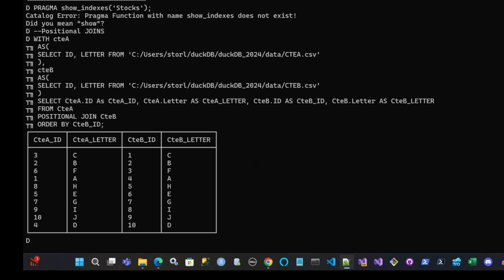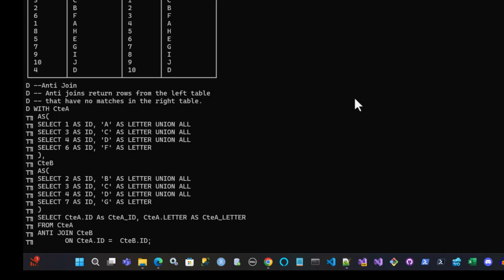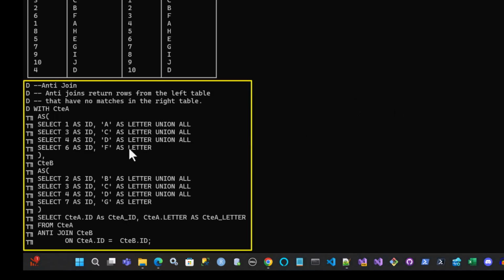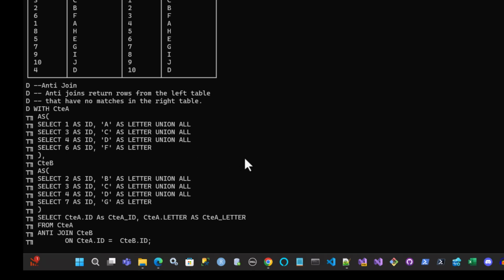The one join that I want to show next is something called an anti-join. So what is an anti-join? Well, I created some data here, so let me paste that in. An anti-join means that you're going to get all the records from the left-hand side of your query, the left table, if you will, that is not in the other table.